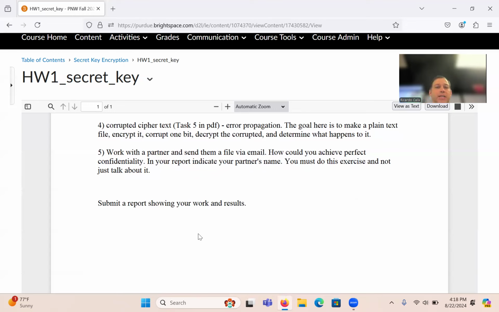Work with a partner and send them a file via email. This can be whatever you want. You can make it as simple as just creating a text file or as difficult as creating a video, whatever you want. But the simplest thing is just to create a text file with a secret message. This is a secret message. Put your name on it or something like that.